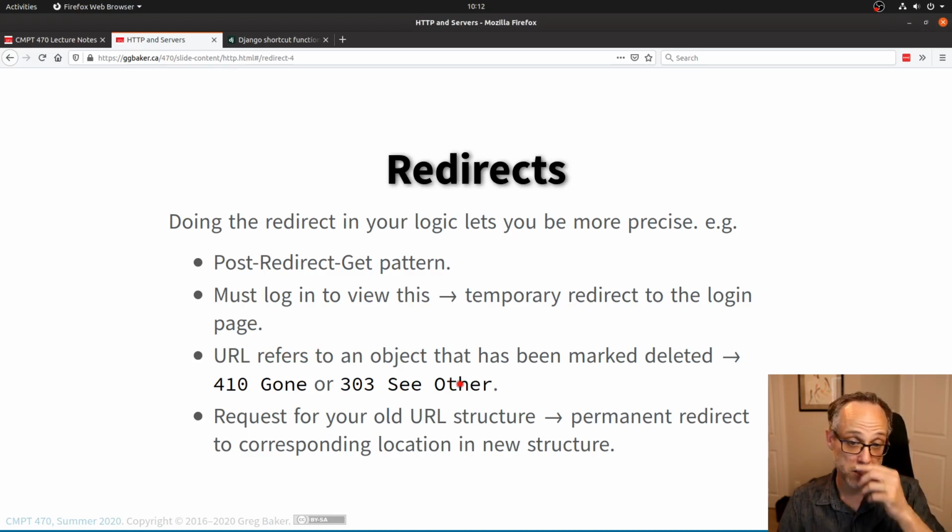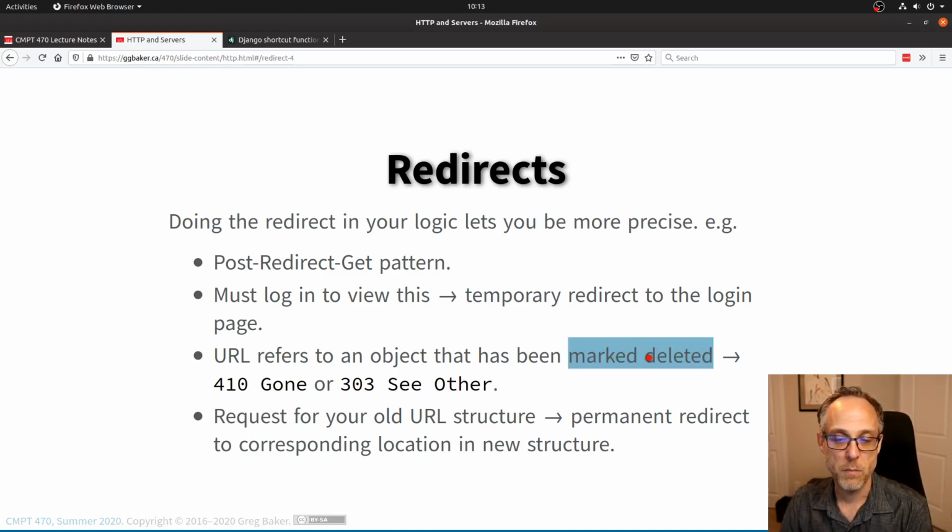There could be a case where you have a record in your database that is marked deleted. My general advice is, unless you have a really good reason, don't delete rows from your database. Have a field in your database, something like is_deleted, that is a Boolean. One reason is you can do this trick. The other reason is people sometimes delete stuff by accident and you may have to recover it.